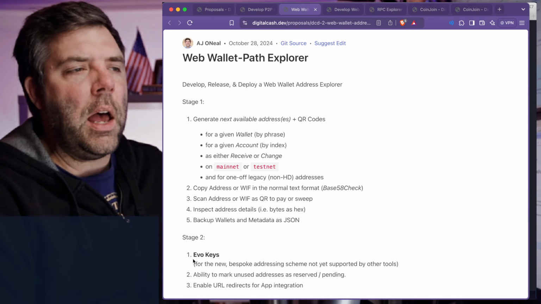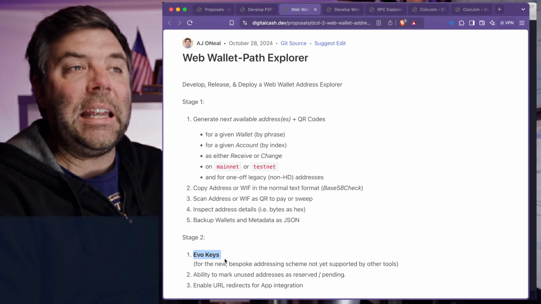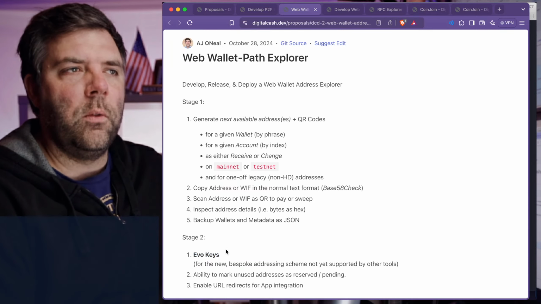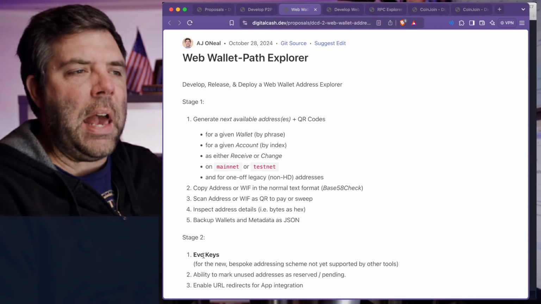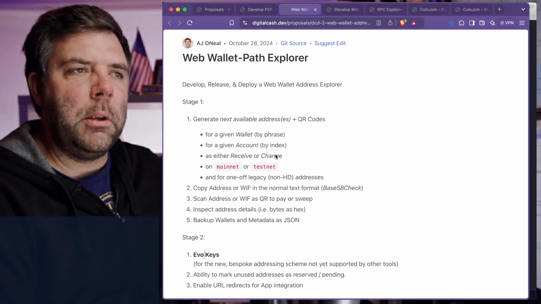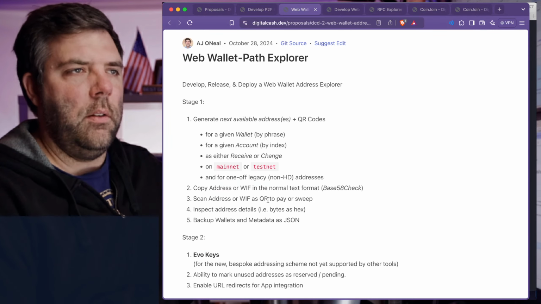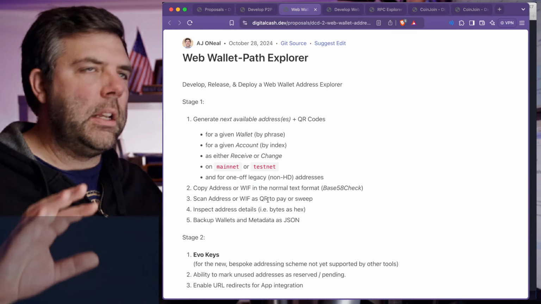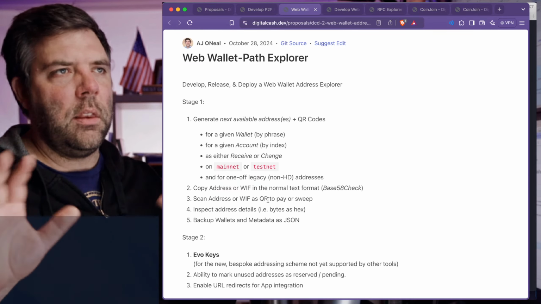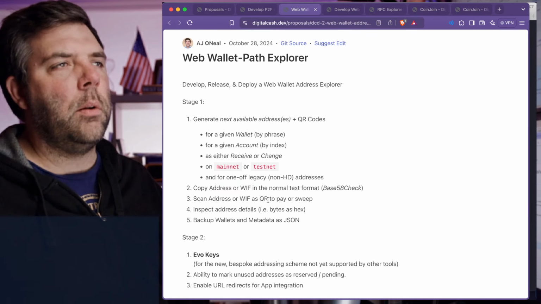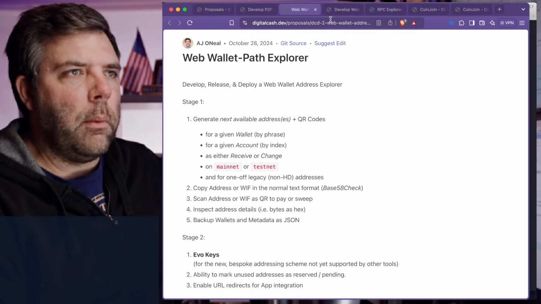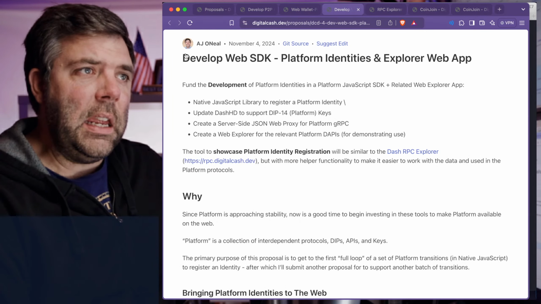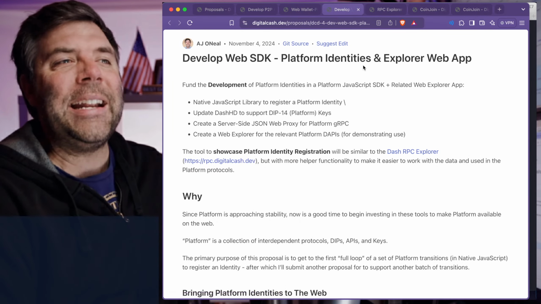Also, this would involve looking at Evo keys. So there's some work to do for Evo keys that are different from the traditional keys. That one is a little bit duplicated between another proposal, but they both need it. So if one gets funded or the other one gets funded, we'll get the bits that we need for that in either proposal, hopefully, or both. Hopefully we get both proposals passed. Anyway, there's that.